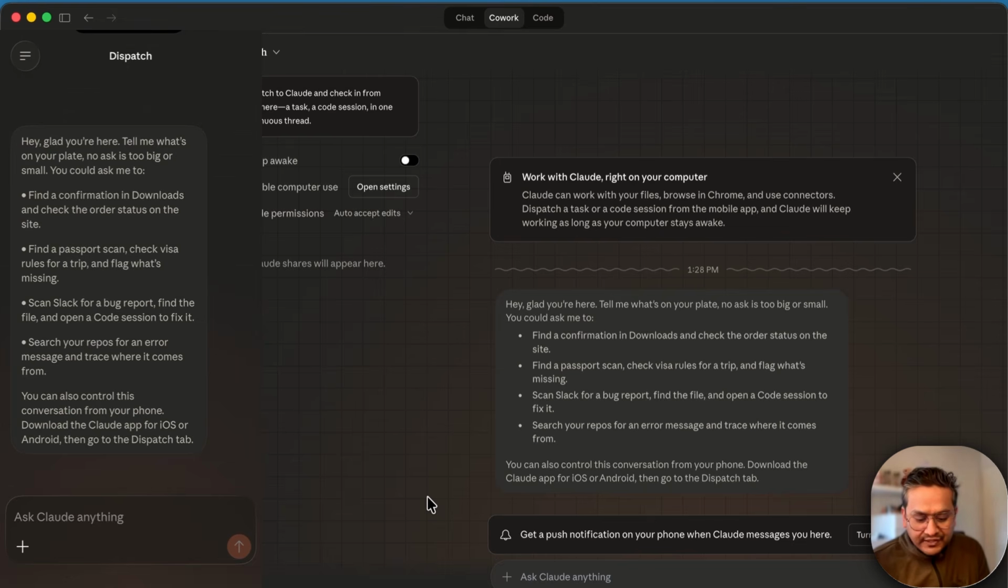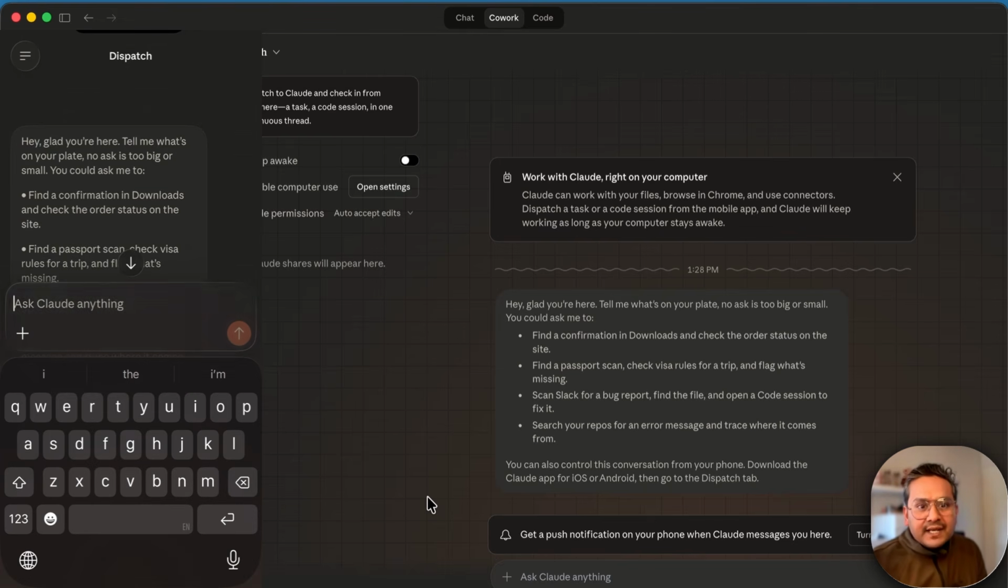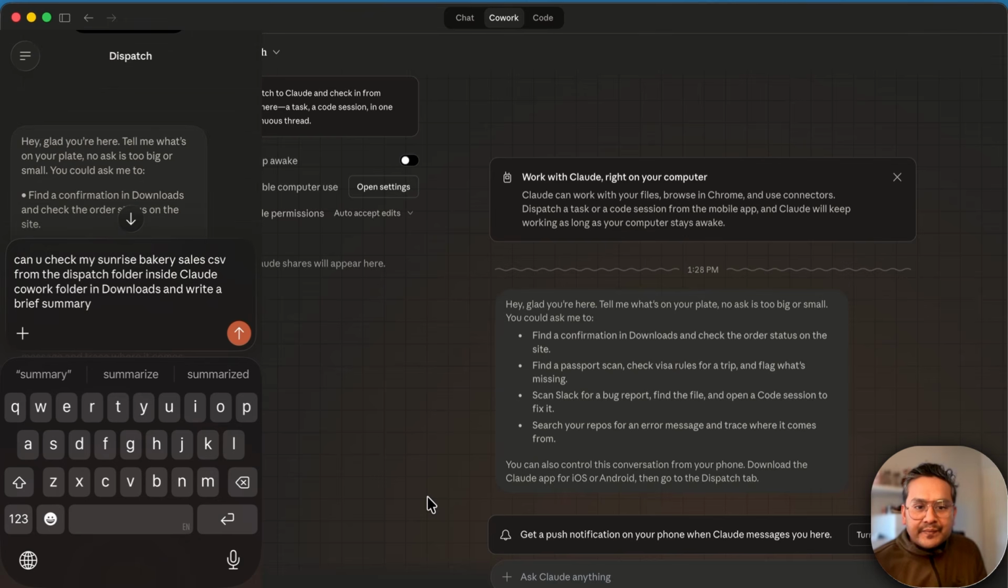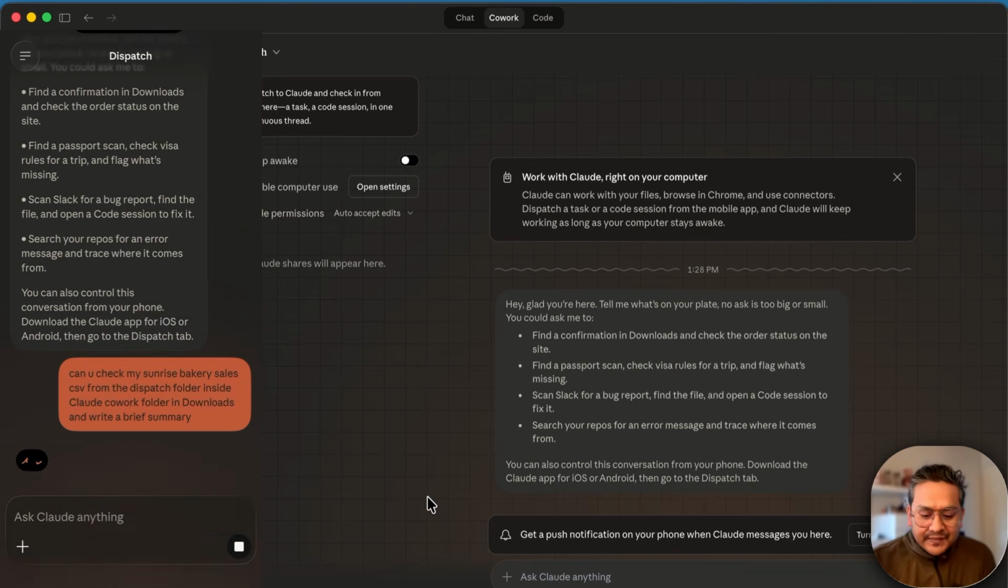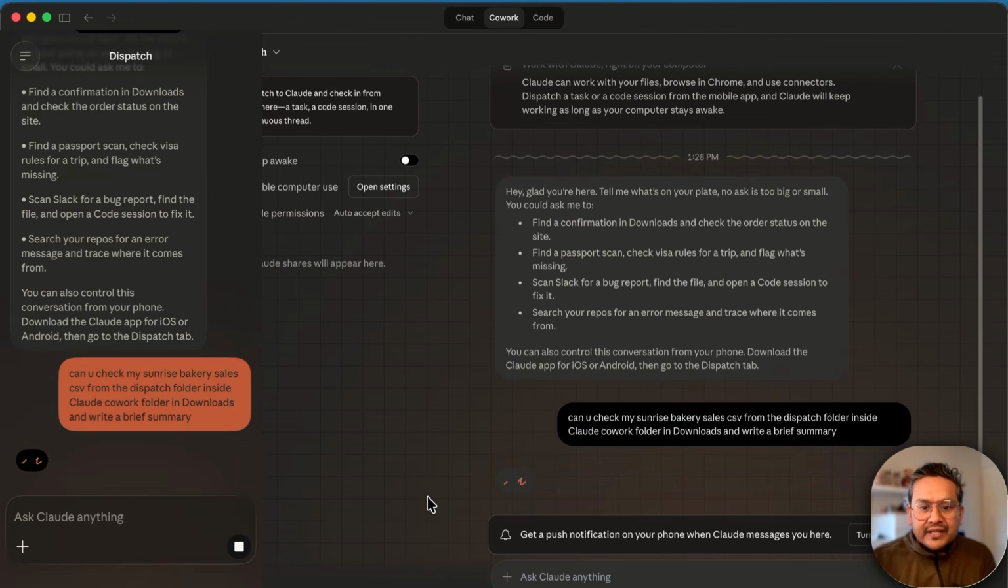So now I will open the phone. You can see on the left, that is the screen recording of my phone. Now what I'm going to do is type a message in real time on my phone. Here I will paste something. I'm saying here, can you check my Sunrise Bakery sales CSV from the dispatch folder inside this Claude Cowork folder in downloads. Inside the downloads, I have that, and I'm saying write a brief summary. I will just send it here, and you can see now it is showing the same thing on both places.